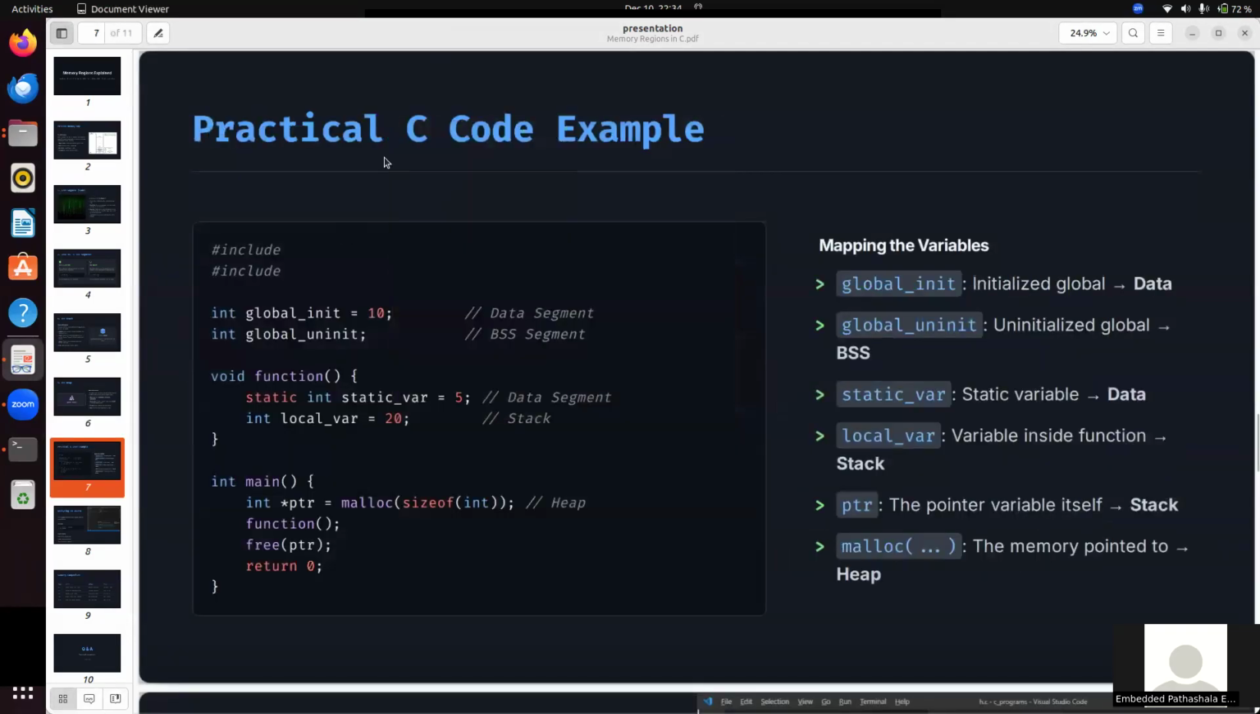Next, this is a practical C example where I will demonstrate the different segments of memory. I have created one global variable and initialized it with the value 10. As it is a global variable and initialized, it will be stored in the data segment. Second, I have created another global variable, but it is not initialized to any value. That's the reason this will be stored in your BSS segment. So this is the data segment and this is the BSS segment.